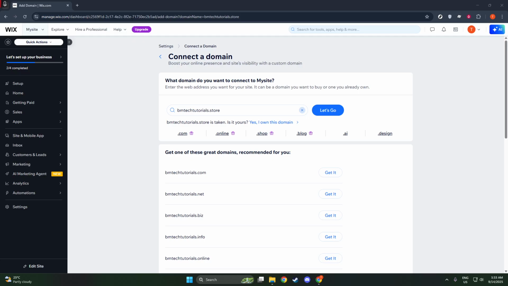With these steps, you've successfully connected your Wix domain to Hostinger. By following this guide, you're not just linking a URL to a website, you're building a bridge for visitors to access your unique online space.